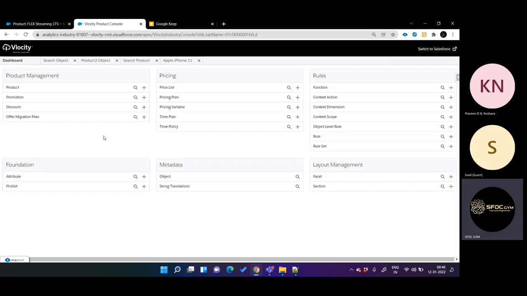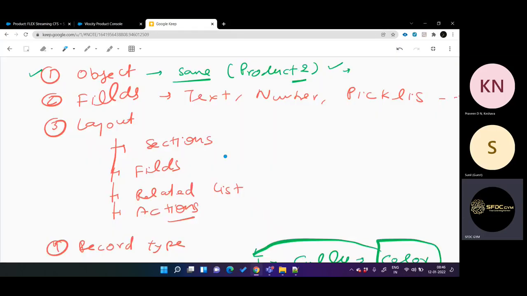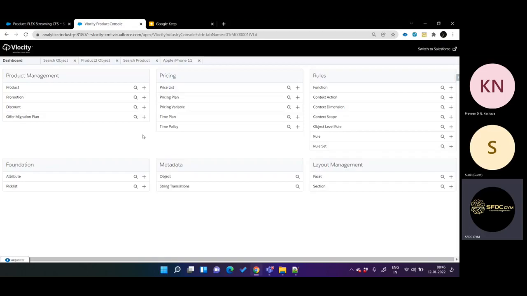Now let's go. All those types of configuration we just discussed, attributes and fields, we can do here.